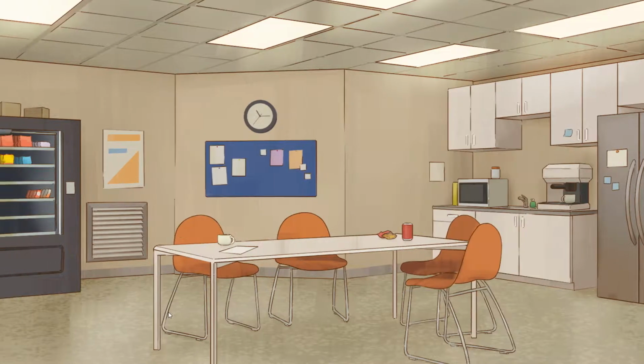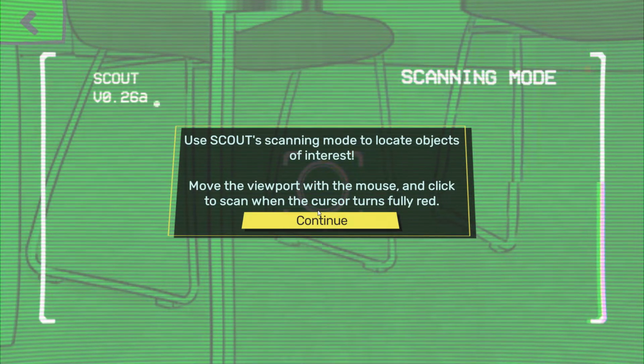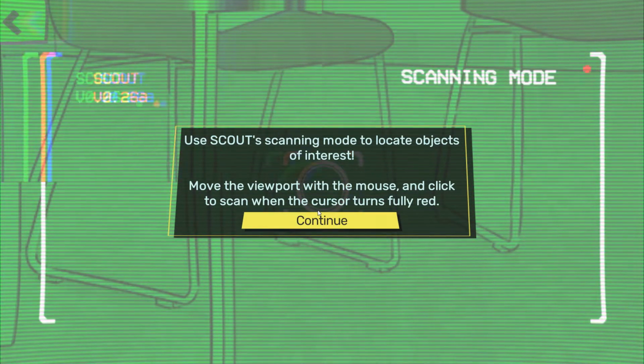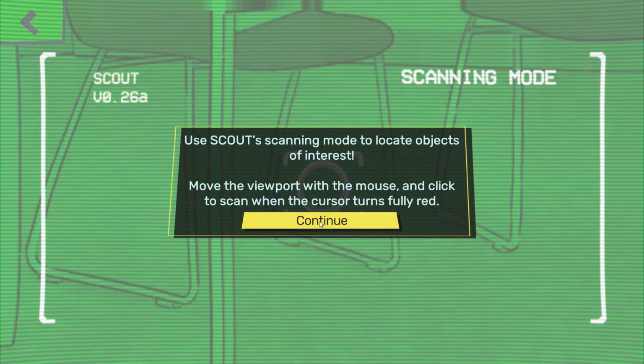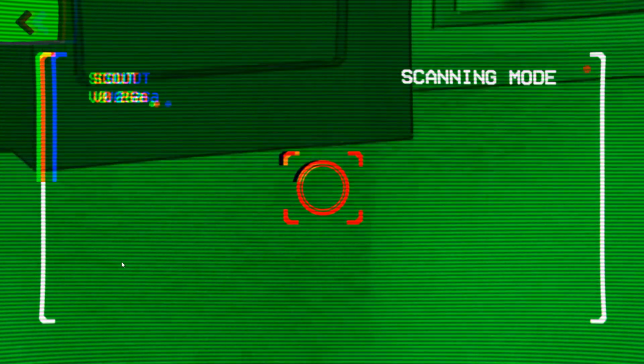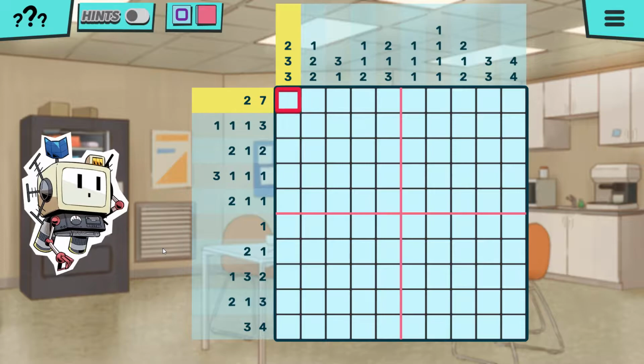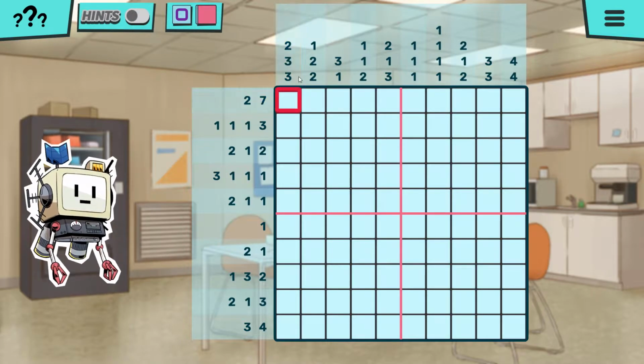Is there anything we could investigate right now? I'd assume we've investigated everything. Use Scout scanning mode to locate objects of interest. Move the viewport with the mouse and click to scan when the cursor turns fully red. Okay, that was... Oh, we actually can investigate things. So we'll start this episode off straight away with a puzzle.